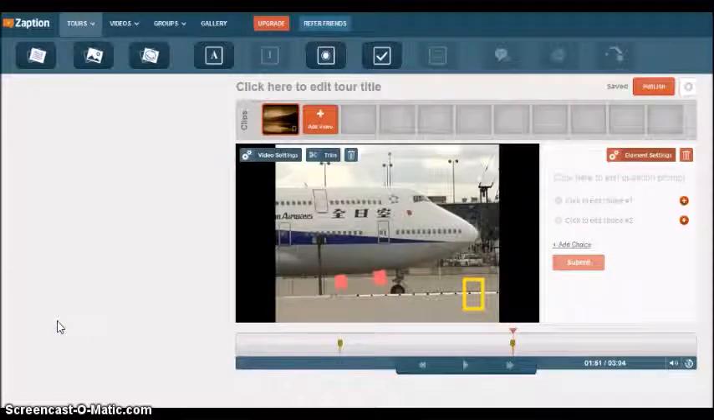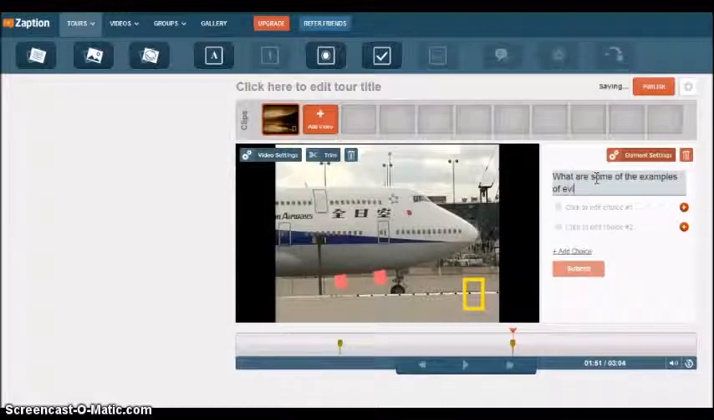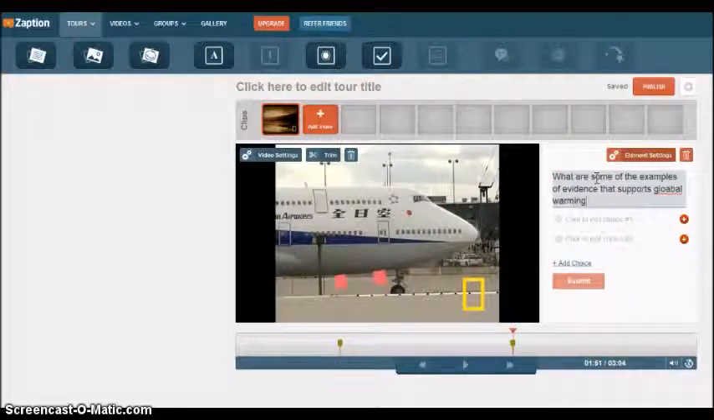Now I've watched my video for another minute and 51 seconds, and I've decided that I want to add a multiple choice question. So I would drag the multiple choice pane down to the side here, and then I would type in my question. So what are some of the examples of evidence that supports global warming? Now it gives you two answer choices, but you can add more, as you can see from the add choice button. And I'm just going to type in two things really quickly.